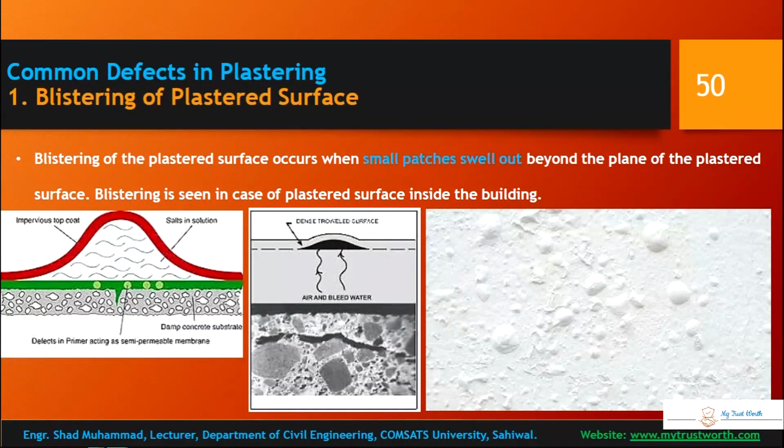You might be aware that bubbles are being formed on the surface of the plaster. Blistering of the plaster surface occurs when small patches swell out beyond the plane of the plastered surface. The surface needs to be plane, and there's some swelling or popping out of the plane. Blistering is seen in case of plaster surface inside the buildings. You can see the phenomenon. This is blistering. It can occur in paints, and it can also occur in plasters.